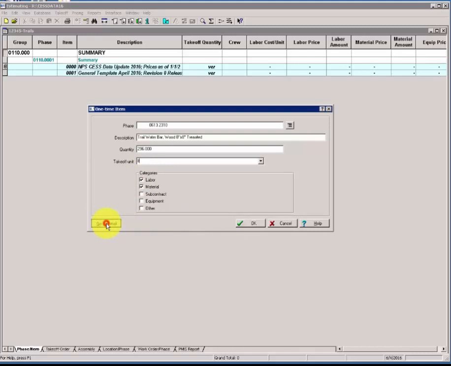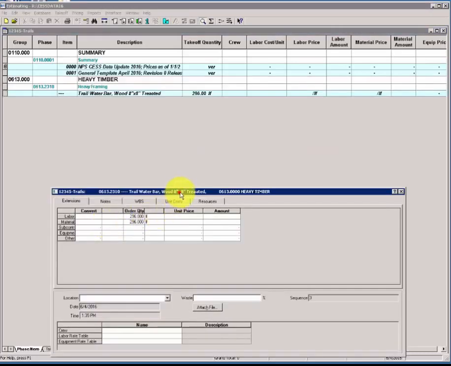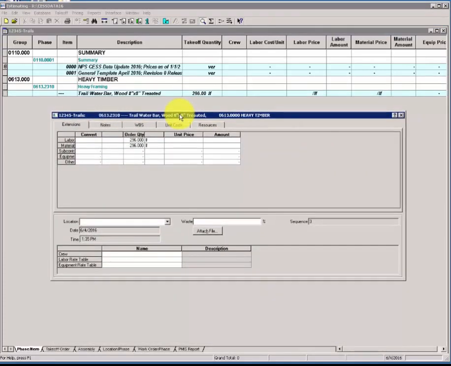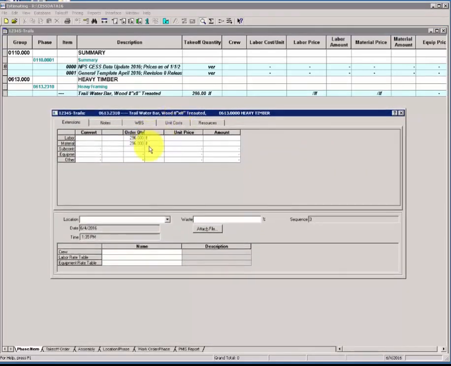And this opens the detail window for this row in your spreadsheet. Now, by default, the order unit, the second unit type we're going to explore here in this session, defaults to the takeoff unit. And notice when the takeoff unit and the order unit match, there is no conversion, or what we refer to in labor and equipment as a productivity field.